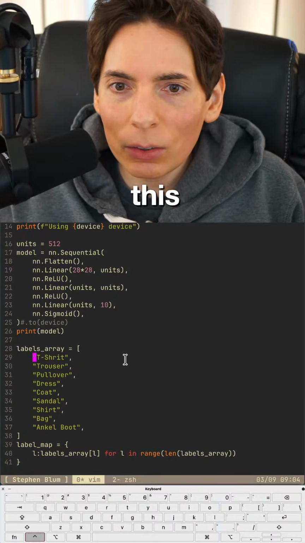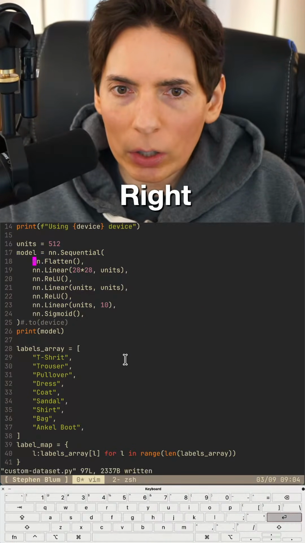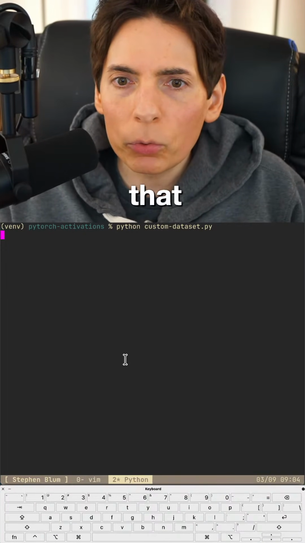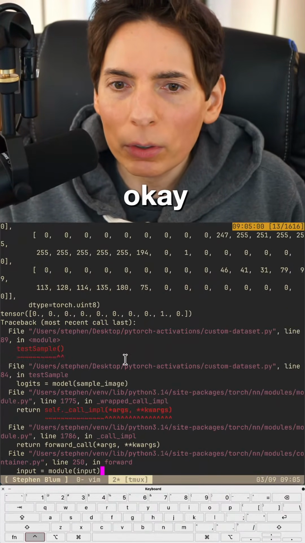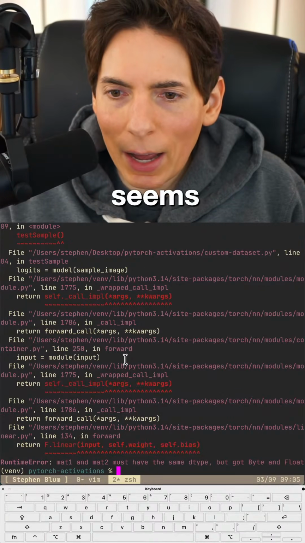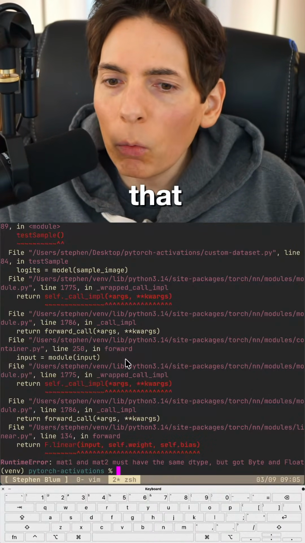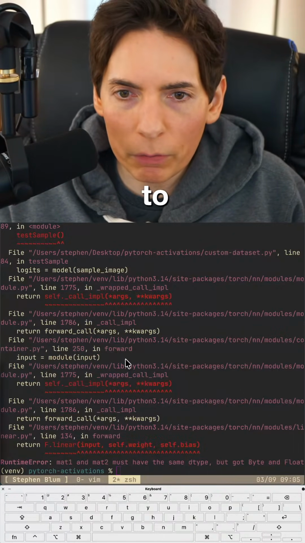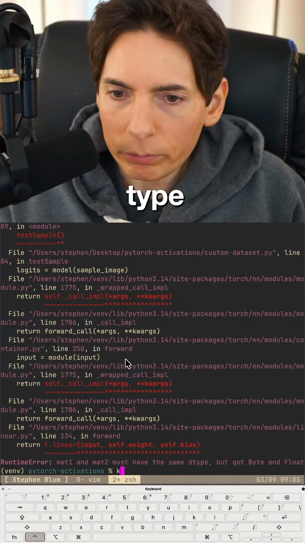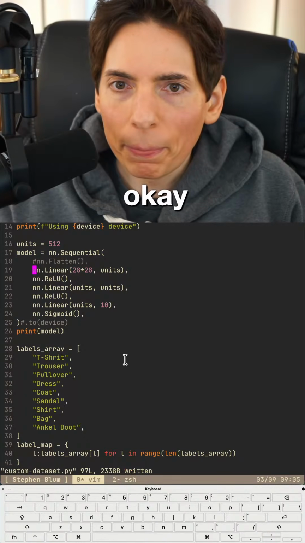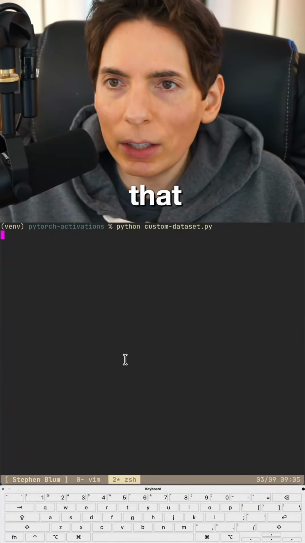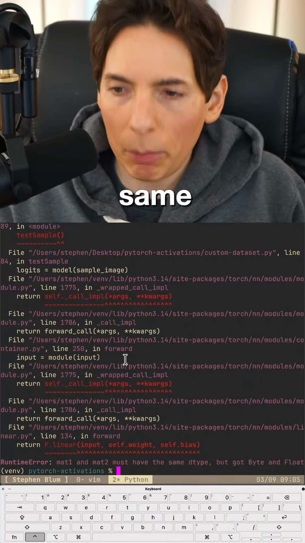So this is right here. It's a problem. Let's see what happens when you do that. Okay. So it seems that mat1 and mat2 must be the same dtype. Right. So we need to convert it to the right data type. Let's go here. Okay. So can we do this real quick? I want to make sure that we can still do that. Is dtype going to be the same? All right, dtype, perfect.